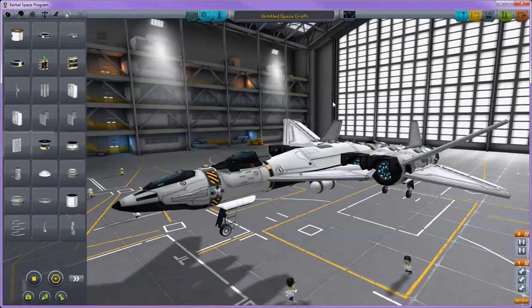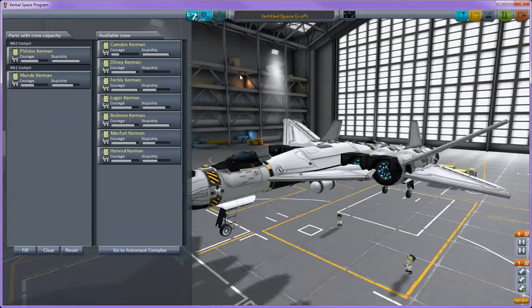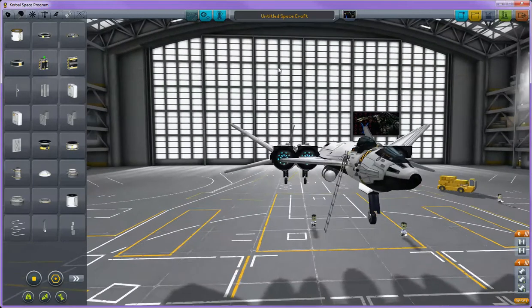Yeah, that looks good. If you want to have a co-pilot in your craft, you can always go up here to crew, and then on this empty seat you can just select whoever you want and just add them. So I'm going to add Mundo down here, like that. And now it's ready to fly.